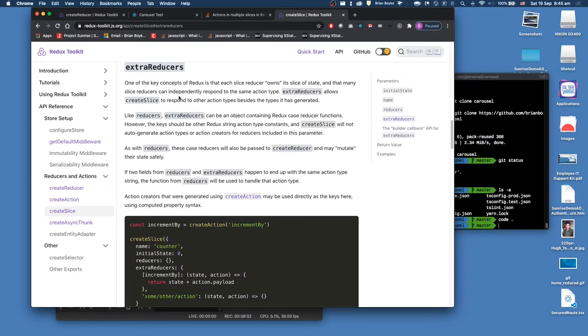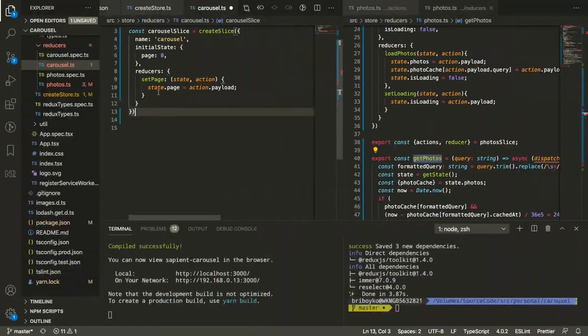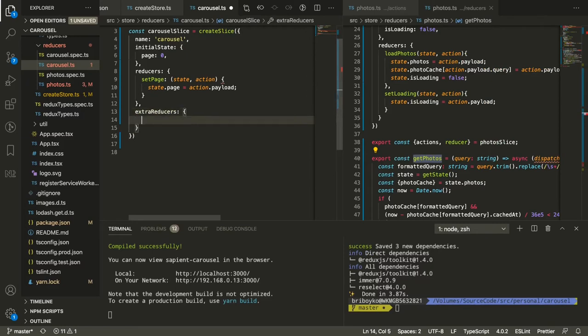So each slice reducer owns a slice of state, but you can also listen for other types. So extraReducers is how to do that. It allows createSlice to respond to other action types besides the types that it's generated. So here we go. So we have extraReducers. I believe it's going to be photos slash load photos. Oh, I figured that out.